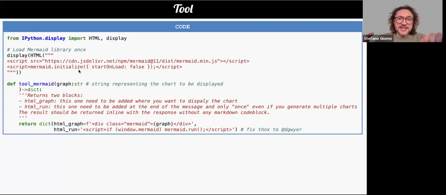And so let's try to dive a little bit more because this is slightly different than before. The tool is something that the AI can decide to use as a tool calling thing. And so let's check it out.